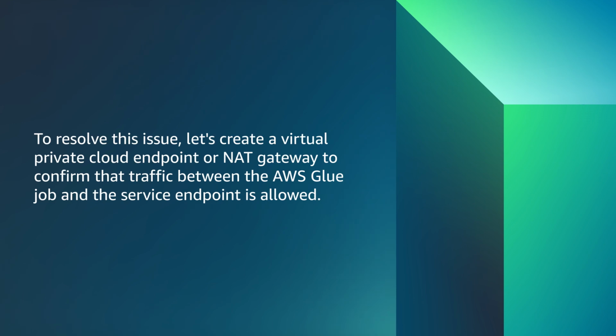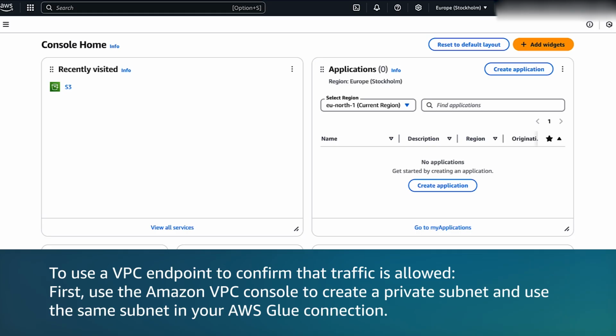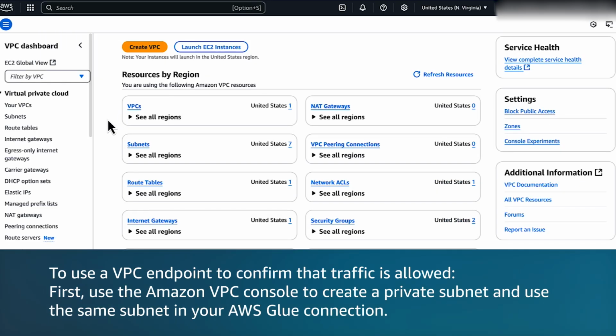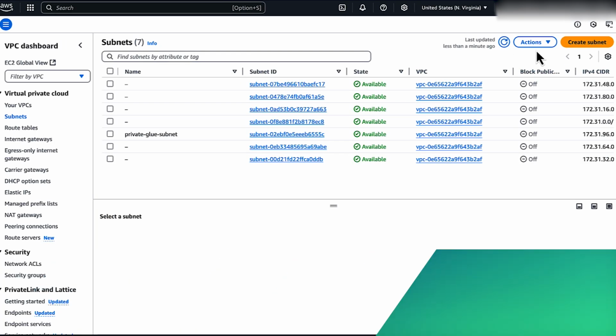To resolve this issue, let's create a virtual private cloud endpoint or NAT gateway to confirm that traffic between the AWS Glue job and the service endpoint is allowed. To use a VPC endpoint to confirm that traffic is allowed, first use the Amazon VPC console to create a private subnet and use the same subnet in your Glue connection.